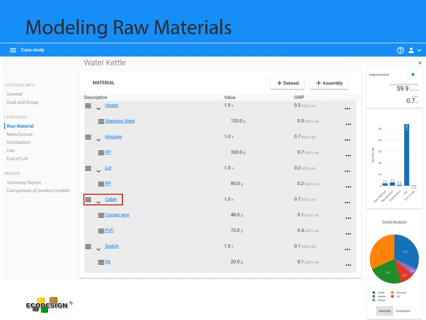In case of our simple example of a water kettle, there are a few different material datasets organized in the main sub-assemblies of the kettle. Let's have a closer look at the cable assembly. To enter and edit an already created dataset or assembly, click on the title.